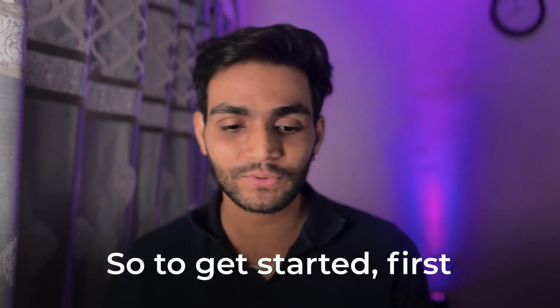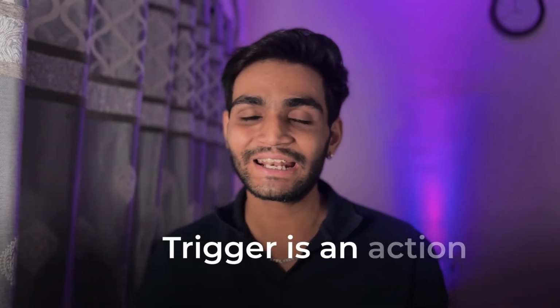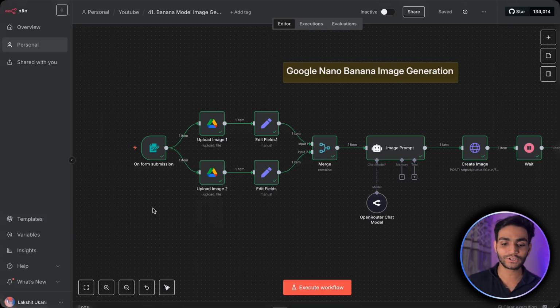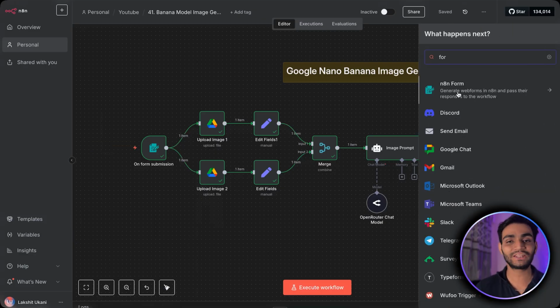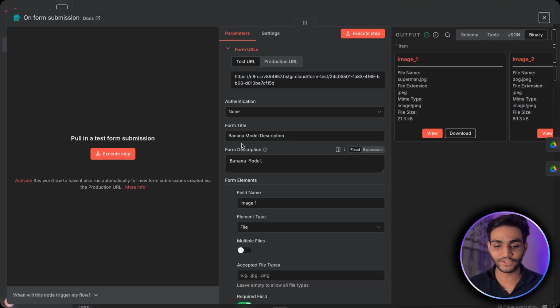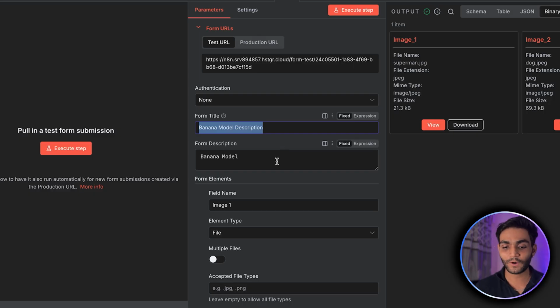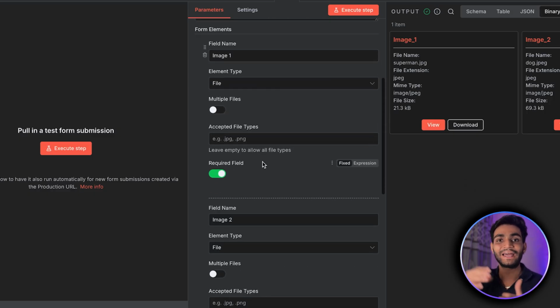So to get started, first we require the trigger. And what is a trigger? A trigger is an action which starts the workflow. So in our case, to get the input from the trigger, we are using the form. If you want the form, you can go to the plus icon, search form, and we'll get the n8n form. Inside the n8n form, we need to provide the form title, which we have written as banana model, then the form description, and we require different elements.